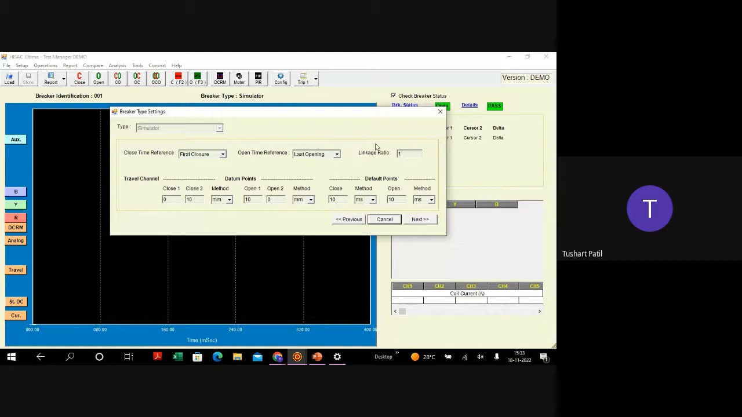Here, this is the important point, linkage ratio. It's related to the linkage between mechanical movement and contact movement. So this is the linkage between contacts and mechanical. It will be provided by you. We recommend putting the linkage ratio as per the OEM guideline.